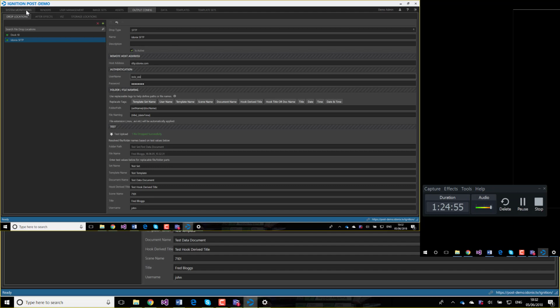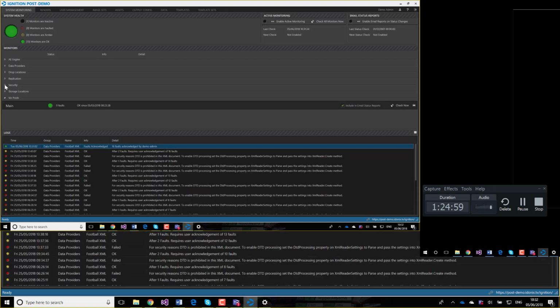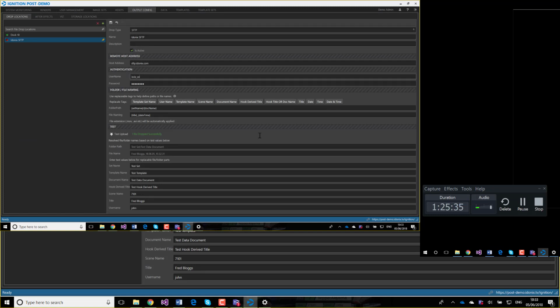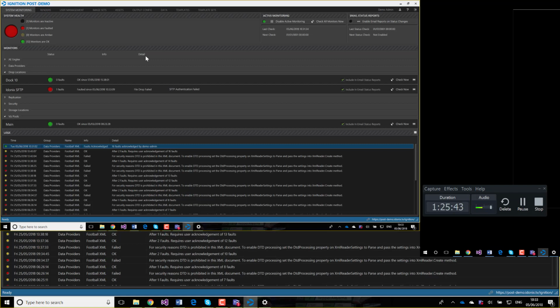If I now go back to our system monitoring tab and go to our drop locations, if I now do a check, it now says it's failed, authentication has failed. If we have this enabled, this enable active monitoring, it will continually check the health of that system. So I'm going to put that back to the correct username. And I check now. And now it tells me it's come good.